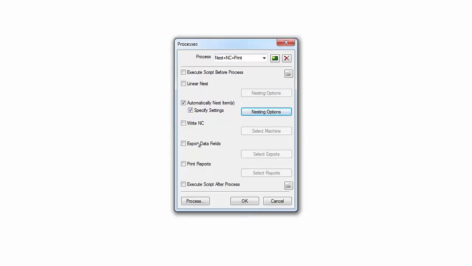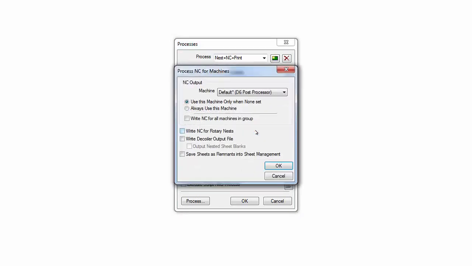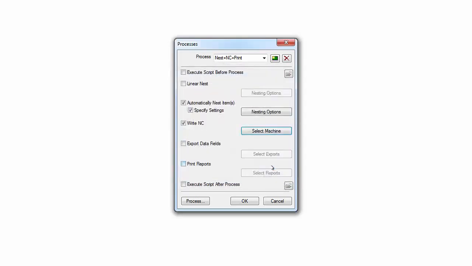Enable the Write NC option. Click the Select Machine button. The Process NC for Machines window appears. Here you can select a specific machine for this process or a group of machines. You can also write decoiler output. Enable the Write Decoiler Output File option. Click OK to save these settings.